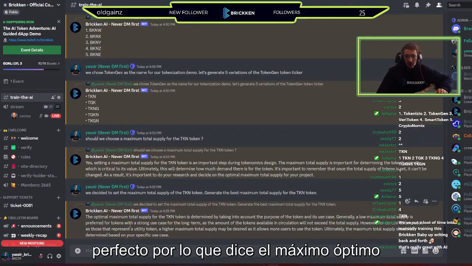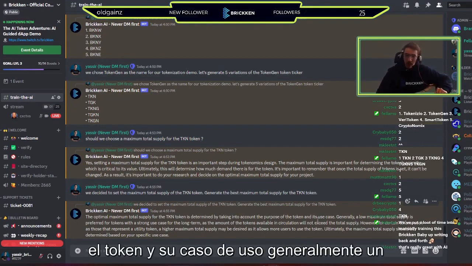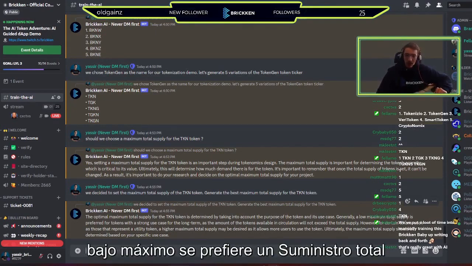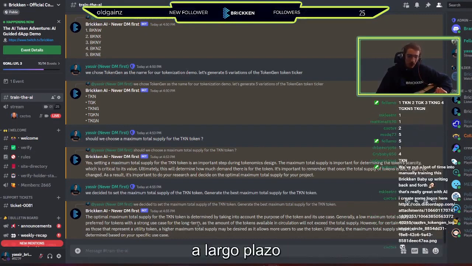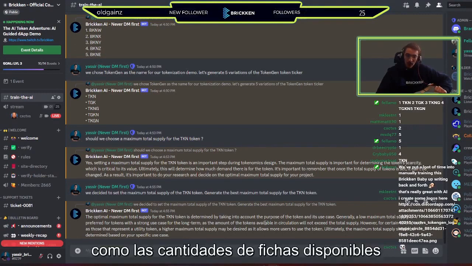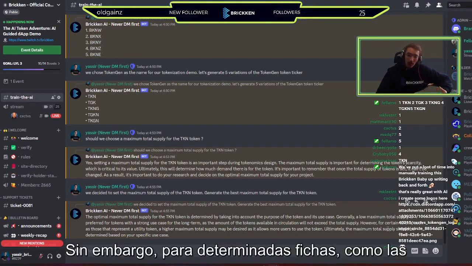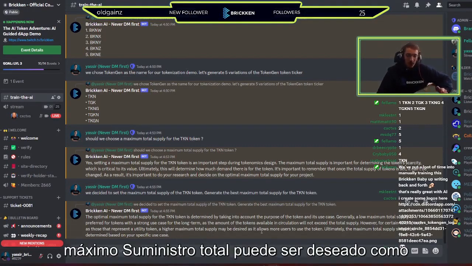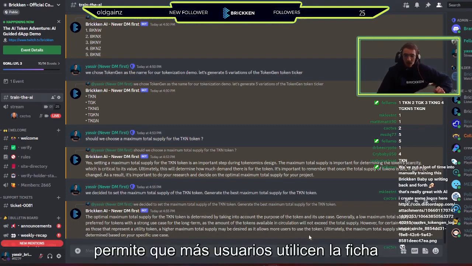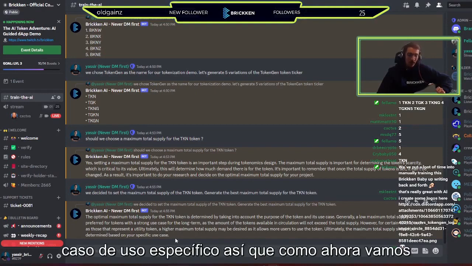Perfect. So it says the optimal maximum total supply for the token is determined by taking into account the purpose of the token and its use case. Generally, a low maximum total supply is preferred for tokens with a strong use case for the long term, as the amount of the tokens available in circulation will not exceed the total supply. However, for certain tokens, such as those that represent a utility token, a higher maximum total supply may be desired, as it allows more users to use the token. Ultimately, the maximum total supply should be determined based on your specific use case.